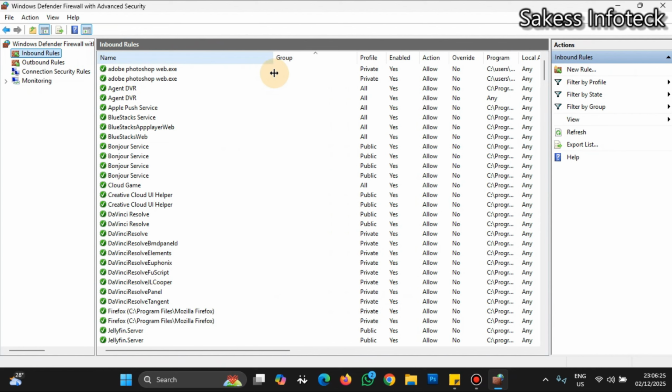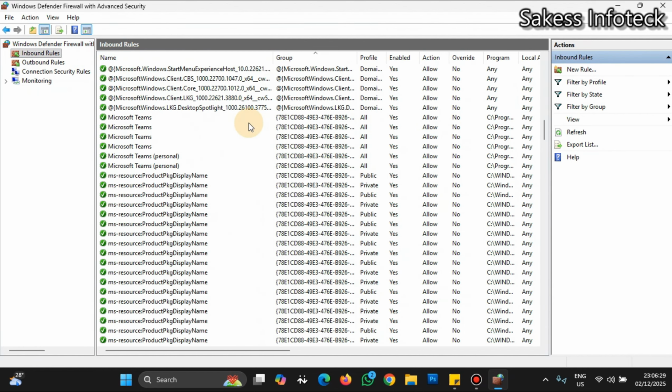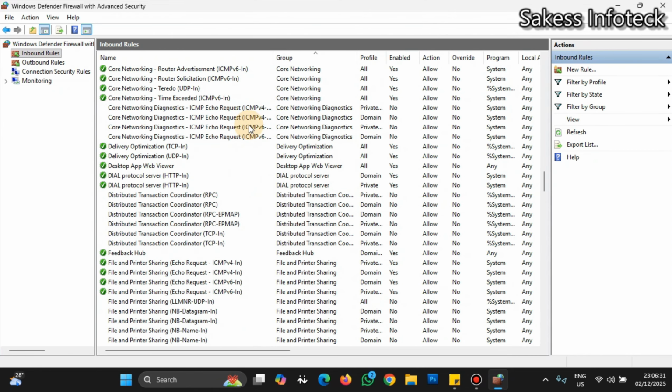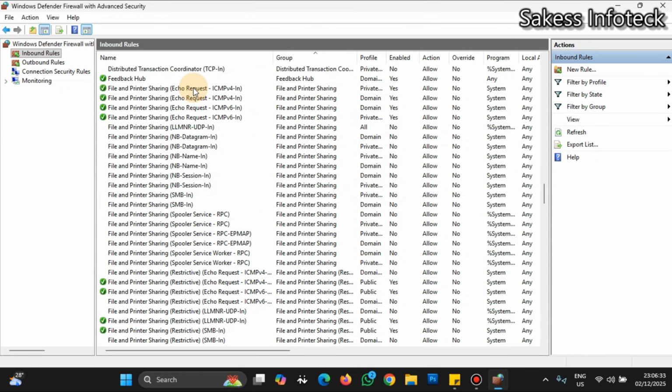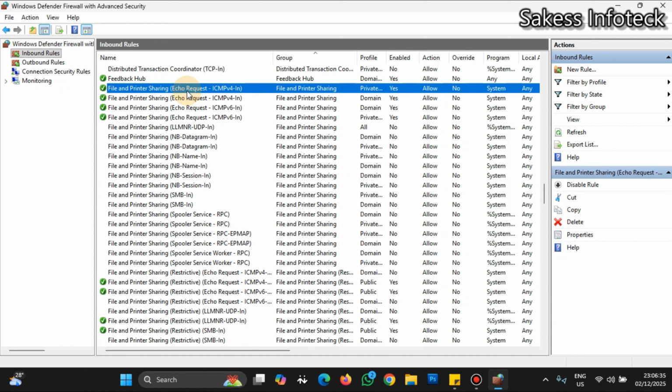And then at the inbound rules, we are going to locate file and printer sharing. So I'm going to scroll down to file and printer sharing. So here it is. File and printer sharing, echo request, ICMP version 4. And this is version 6. When you look under the enabled column, you can see I've turned them on to receive ping requests. So I'm going to turn it off. I'm going to disable that.